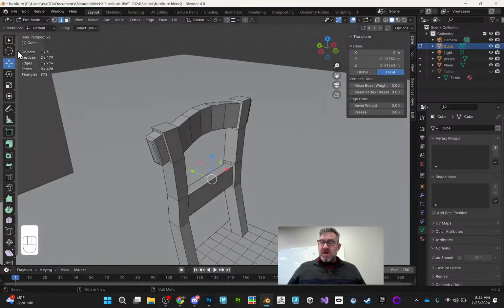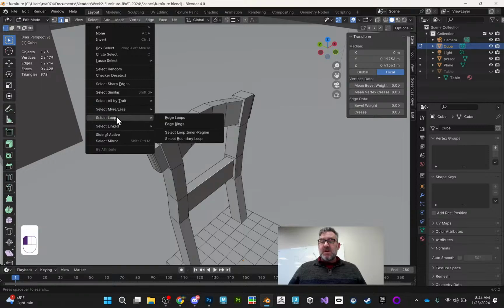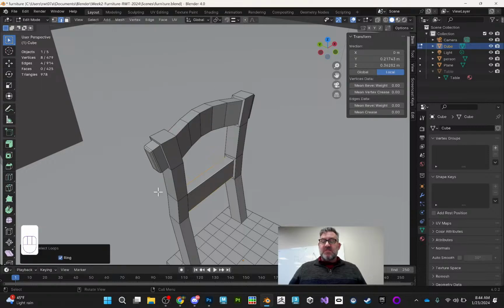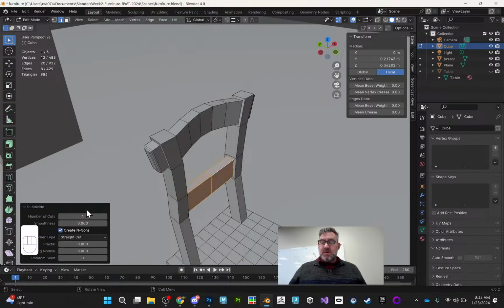So I'll do the same thing. I'm going to go back to select mode. I'm going to grab one edge here. Same thing, I want to go select edge rings. Now I've got all 4, and I'm going to use some edge tools. So I'm going to subdivide. Probably that's enough. Now let's go for it.